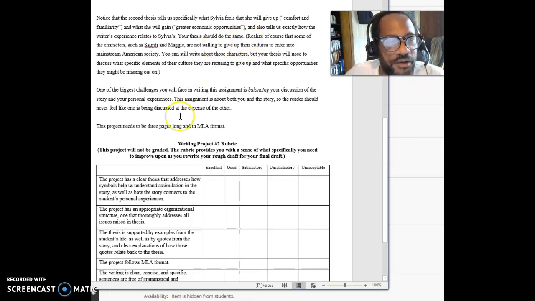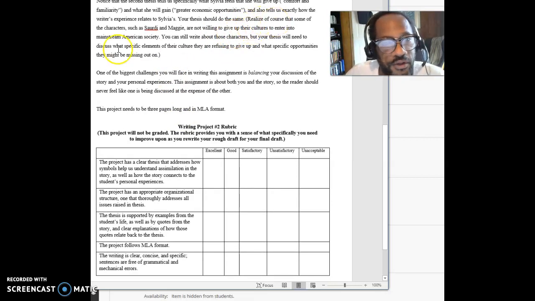I say here, realize that some of the characters, such as Sardi and Maggie, are not willing to give up their cultures to enter into mainstream society. Kind of gave that to you, but it should be obvious that they aren't willing to do that. You can still write about those characters, but your thesis will need to discuss what specific elements of their culture they are refusing to give up and what specific opportunities they might be missing out on. So they're kind of the opposite. But it's okay, because if we're making a choice about what we're going to give up and what we might gain, we might come to different decisions, and so different characters are coming to different decisions here.